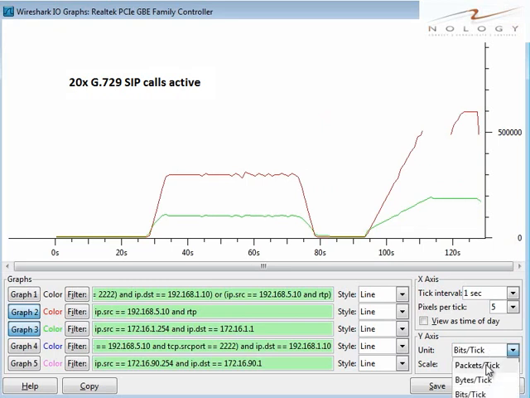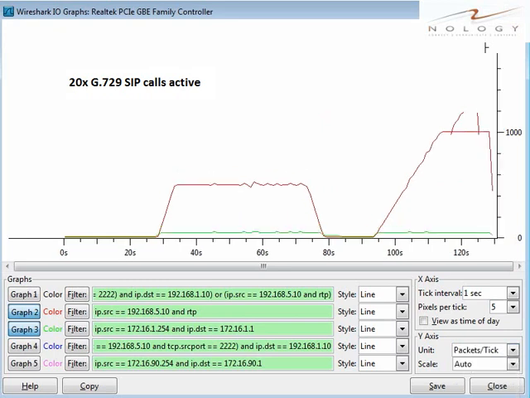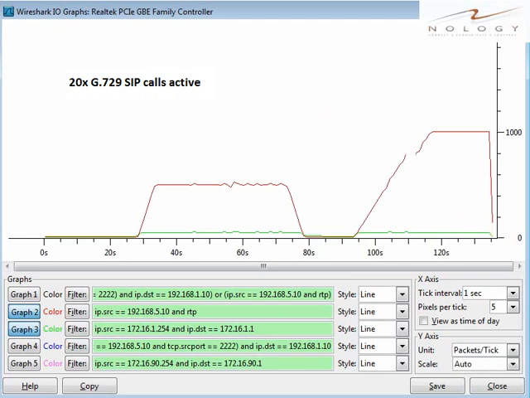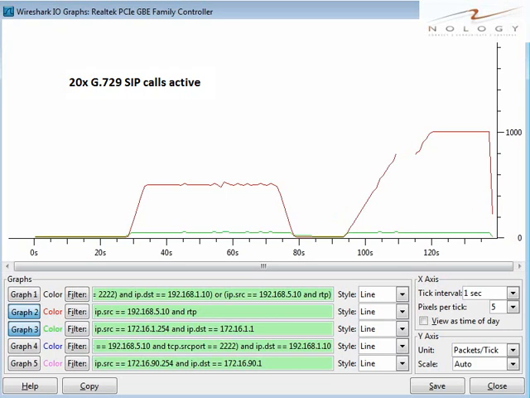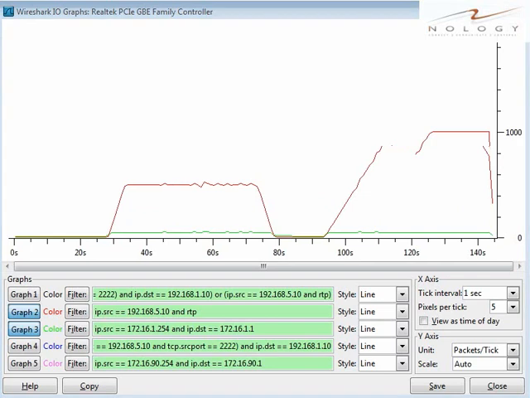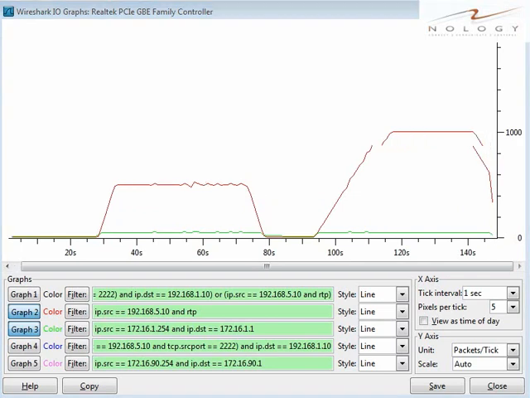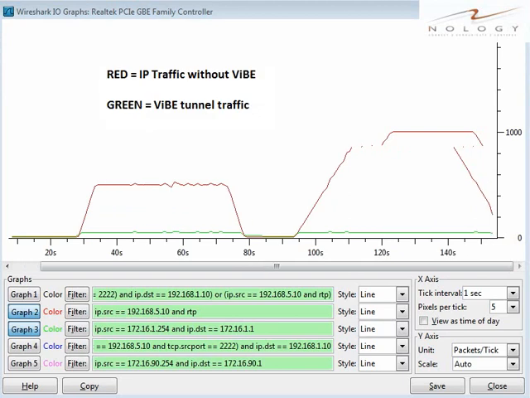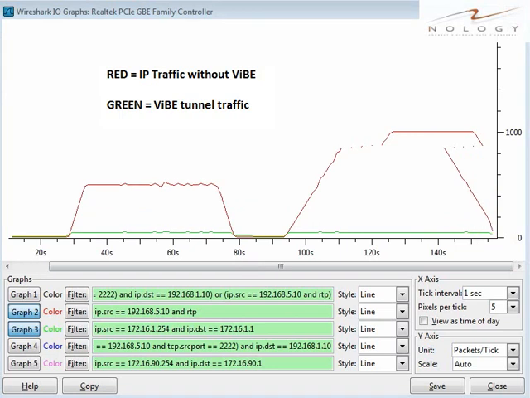Looking at the packets per second, we can see that ViBE still only requires 50 packets per second, when normally you would reach 1,000 packets per second for 20 G729 calls without ViBE. ViBE can achieve such bandwidth savings by removing the network overheads of calls beyond the first one. Only one set of network and transport headers is required to transport 20 calls in this case, using ViBE.